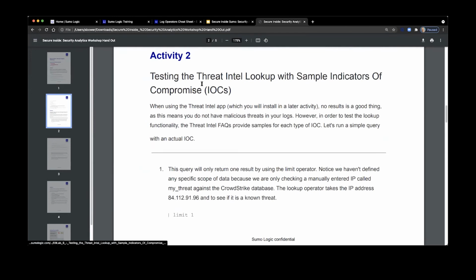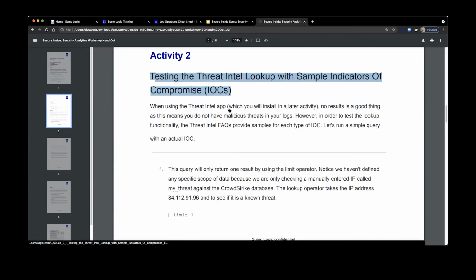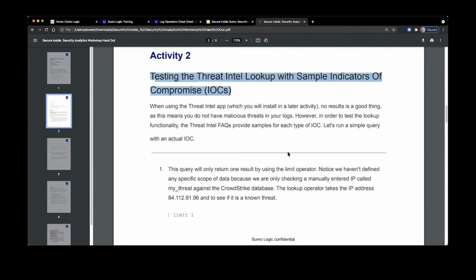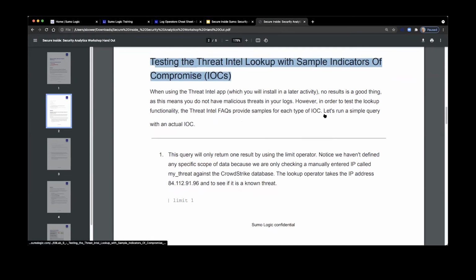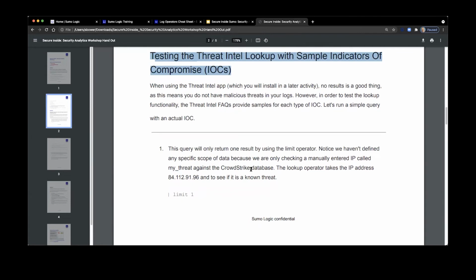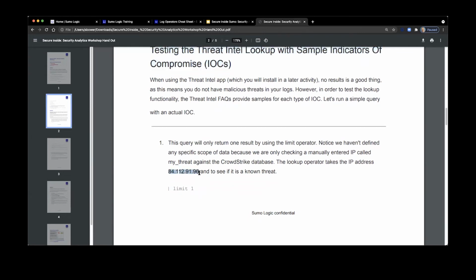So the next one, activity 2, is we're going to test the threat intel lookup with sample indicators of compromise. We're going to be using the threat intel app, which we're going to install later on. No results is a good thing, right? But if I'm going in and looking for any threat information on a specific IP address, I can say limit 1, so I just want to see if we have a hit for that IP address.